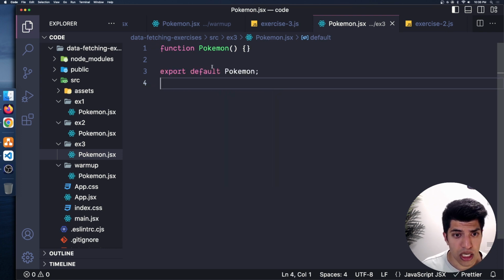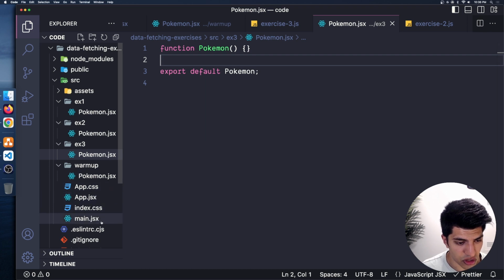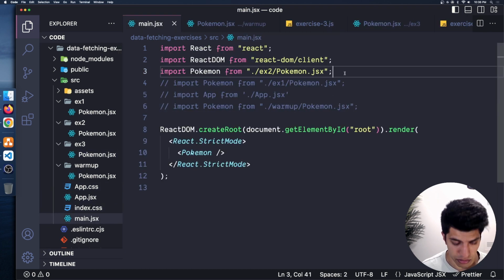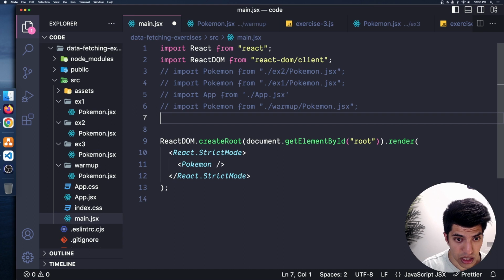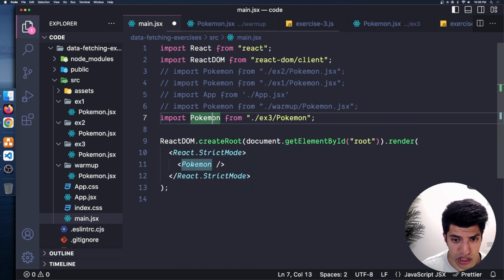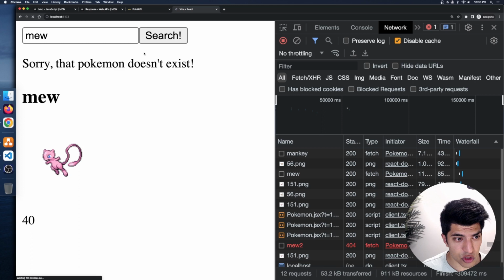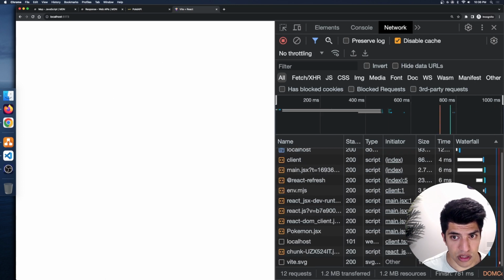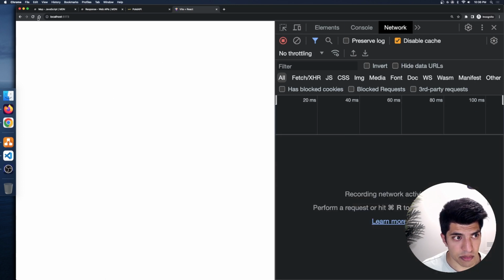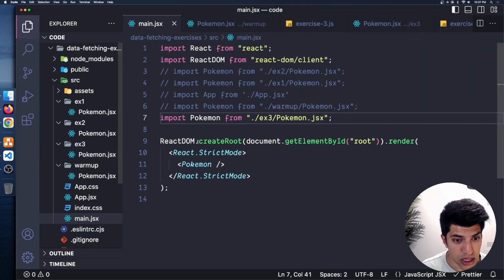Okay, so let's import this just to make sure we actually have this working. I'm going to comment this out, come over here, and say import Pokemon from exercise 3 Pokemon.jsx. Okay, and there we go. If I switch back to my browser, we should see absolutely nothing in the DOM, which is what we expect because there is nothing being returned. So that's great.